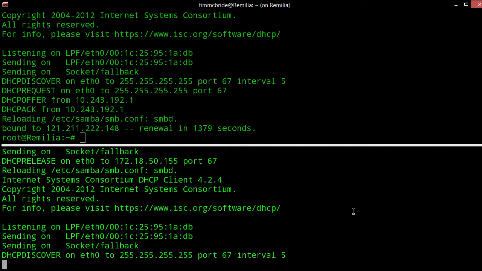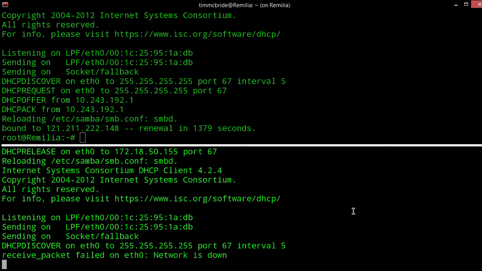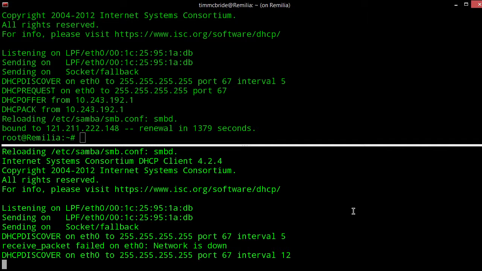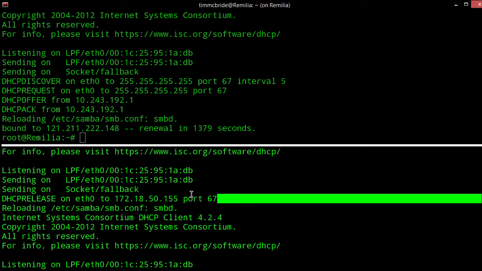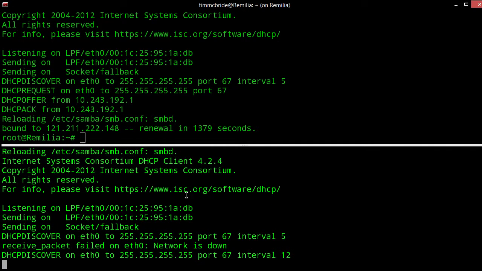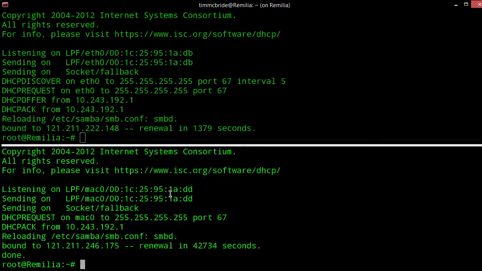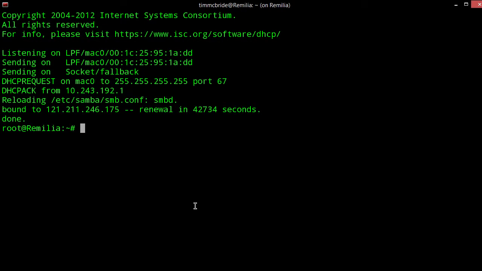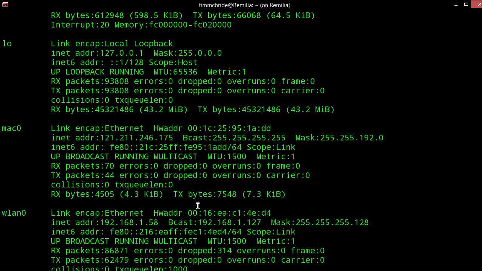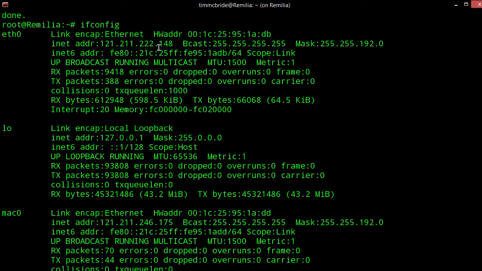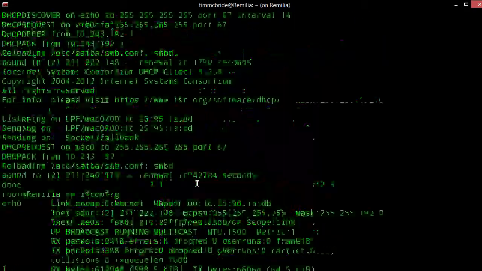You can see here that f0 has been given an address. Ignore the receive packet failed. I don't know why it does that. I think that's just my modem. Sorry, up there f0 was releasing its IP address and now it's asking for a new address. Here we go. And mac0 also has an address. So if we have a look in our ifconfig now, we can see that mac0 has an address and f0 has an address, and they're both externally routable IP addresses.